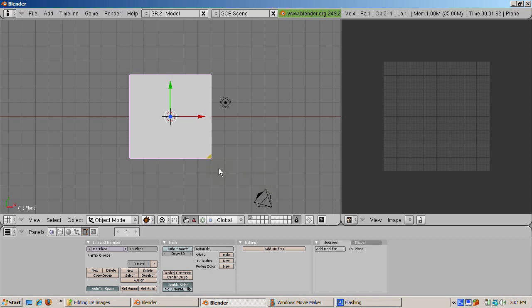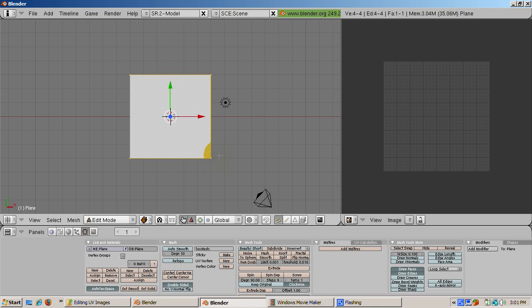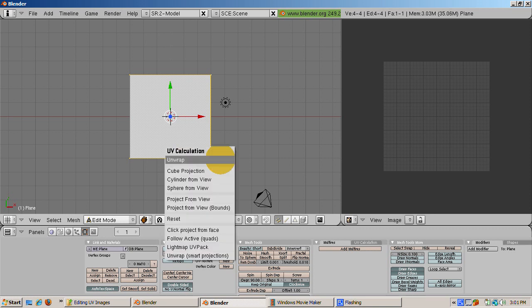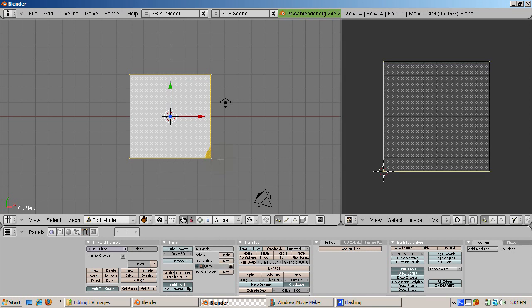Select the plane, tab into edit mode, press the A key twice to make sure all the vertices are selected. Press the U key to unwrap the plane. Choose the default unwrap method. The result, after you unwrap the plane in the UV image editor, is a square with 4 vertices. Actually, it's a face. The next step is to load my image.